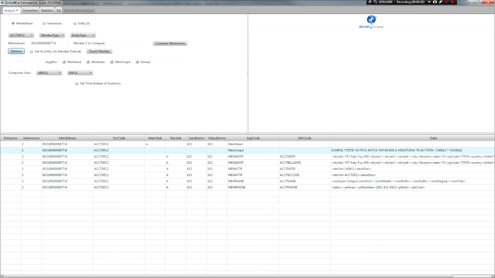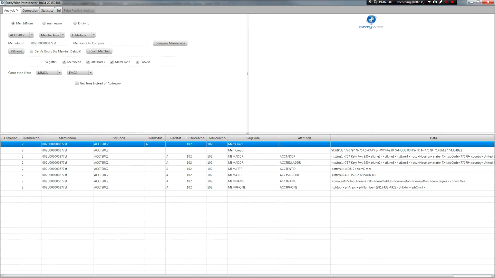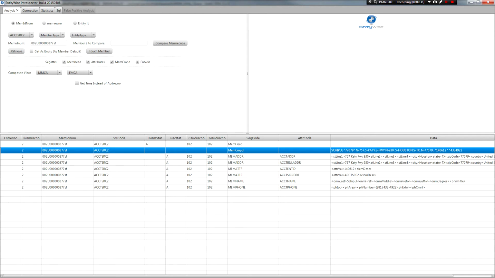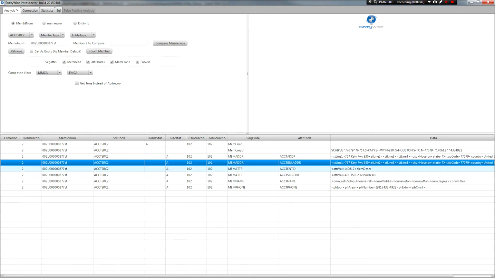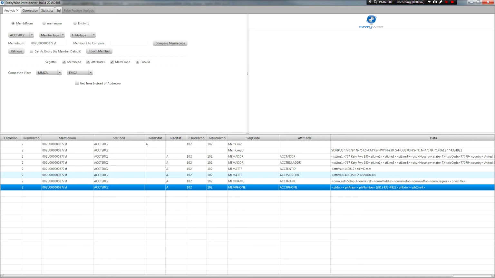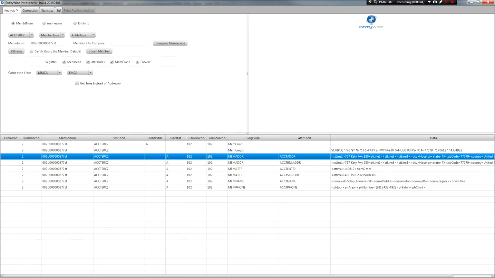Down below you'll see the different rows that are returned from the MDM server. The first row you can see is memhead. You also get a compd string for that particular record, as well as all the different attribute values. The thing to point out is in the data column for the attribute values, you'll see that it's an XML representative of the fields. The purpose for this is so that the MDM utility doesn't have to have any predefined knowledge of the data model that it's accessing.